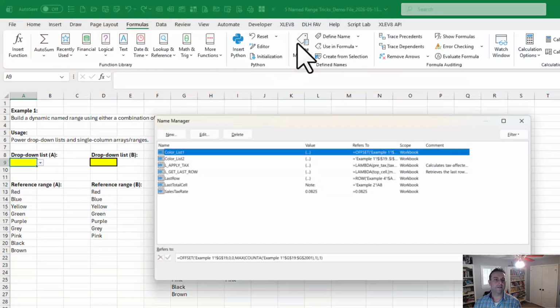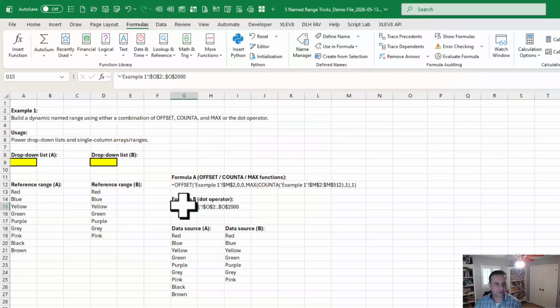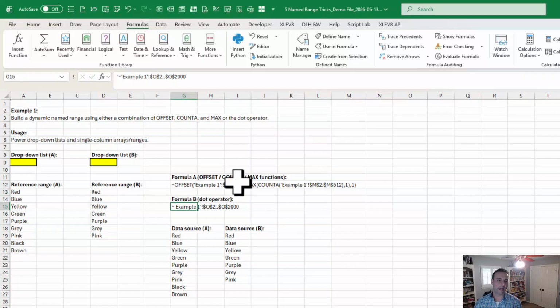The other way is with the second one, which uses the dot operator. Now it's really tough to see, but after the colon, there is a dot. Here's just a little bit bigger. So just to the left of the second reference there is a dot. It's just to the right of the colon. That basically says go all the way down to cell O2000 and then go up to the last used cell.